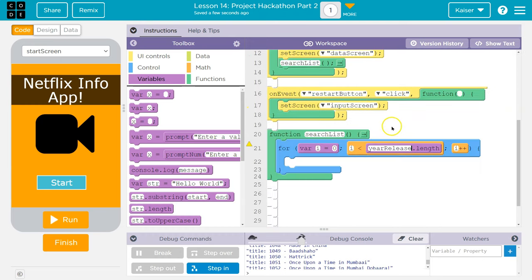Is that what I call it? Release year, of course. Cool. Okay, now I want to check each release year if it is equal to the input year. So if it's equal to the year they entered, I can add that item to the list.